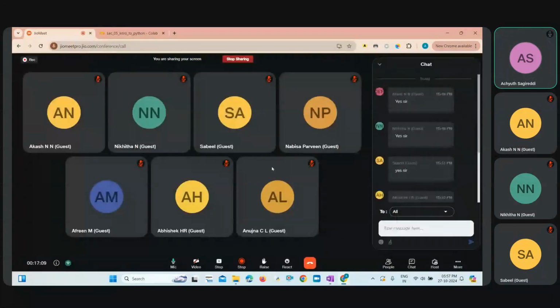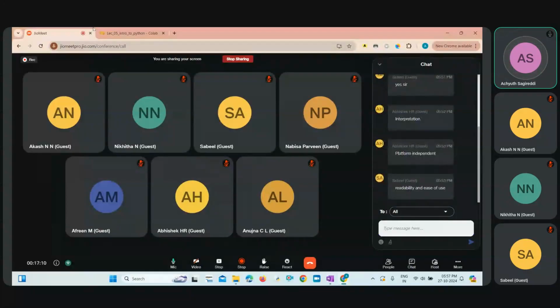Yeah, my screen is visible, right? My screen is visible to all, yes or no? Please confirm.